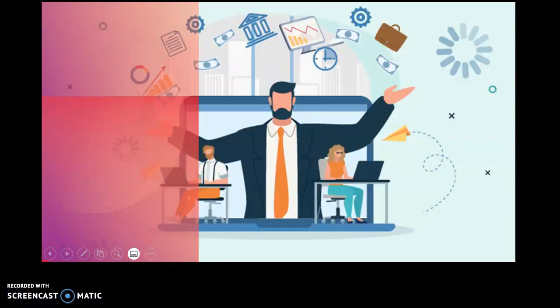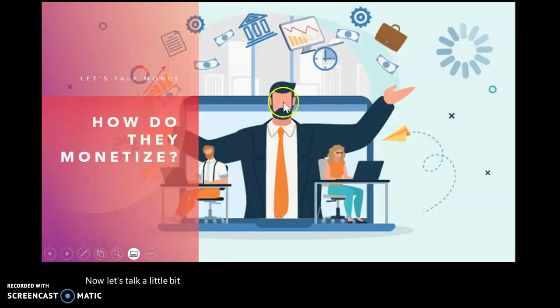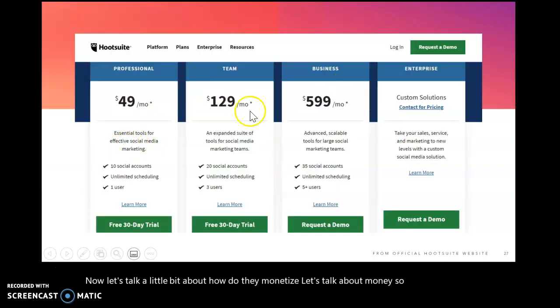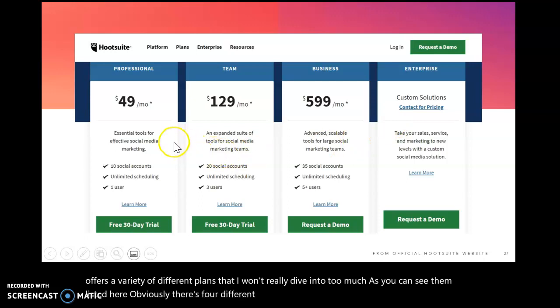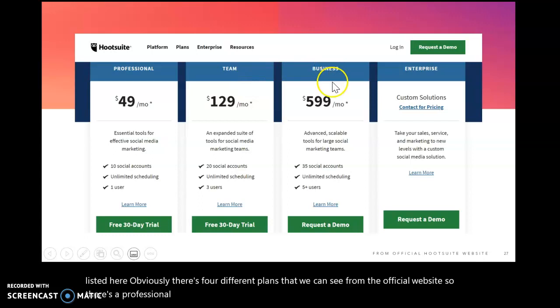Now let's talk a little bit about how they monetize. Let's talk about money. So Hootsuite offers a variety of different plans that I won't really dive into too much, as you can see them listed here. Obviously, there are 4 different plans that we can see from the official website. So there's a professional plan, the team plan, the business plan, and the enterprise plan.